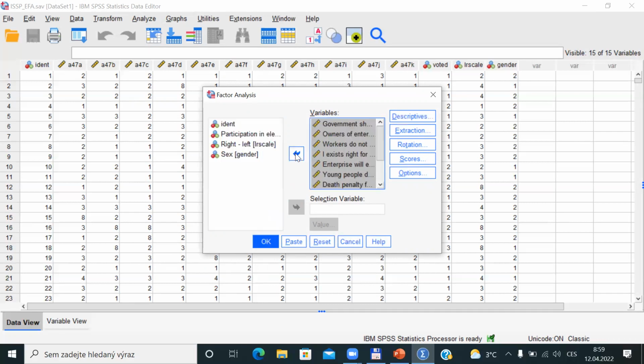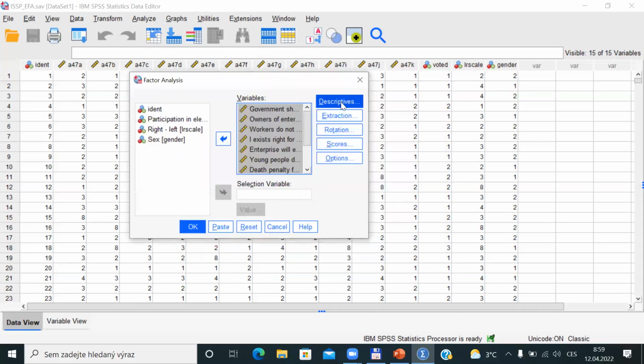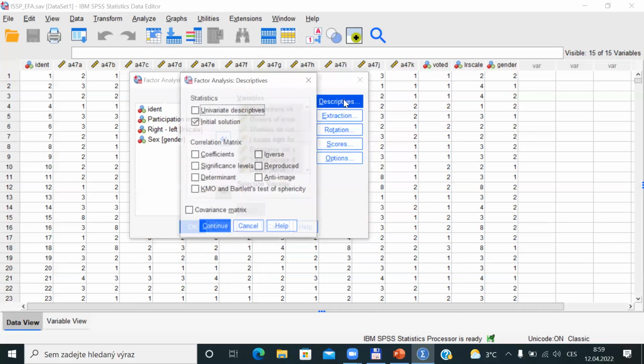Here it is. And here we can go through individual dialogues, as there are quite a lot of options here in the SPSS environment related to EFA. So first of all, descriptives, and here we can ask at least for KMO and Bartlett's test. If you would like to find these, you need to ask for these.